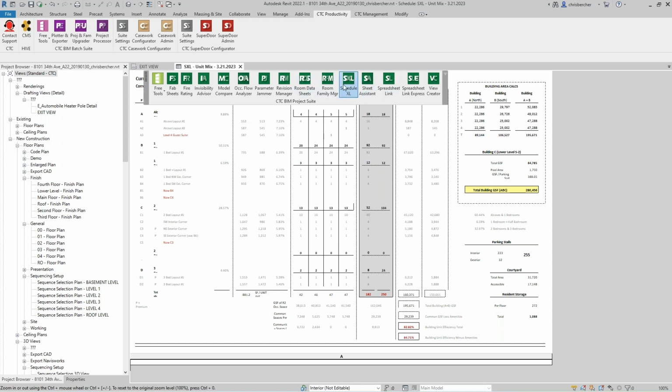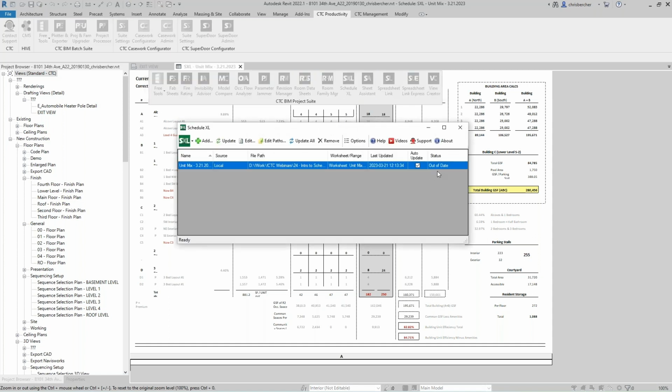If someone's been editing that Excel file, the status will change here. Okay, so now Revit knows, or Schedule Excel knows, that file's out of date. The date modified is different than the date modified in Revit, or the updated date. So I can just simply hit update. Or if I've got multiple spreadsheets loaded in, I can hit update all if they are all out of date.